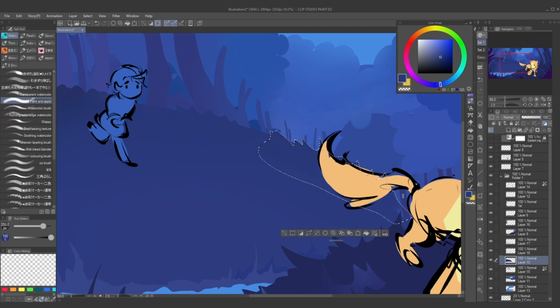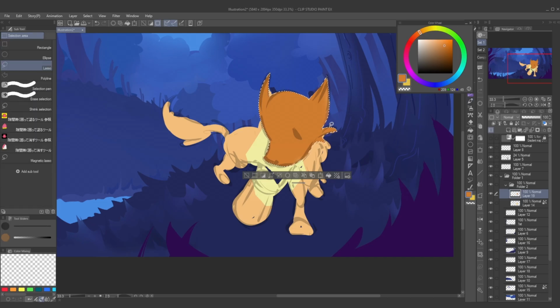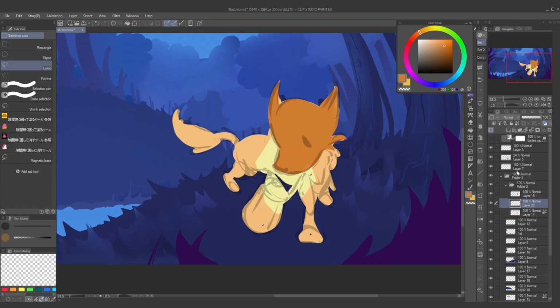Then I started rendering the fox. I used the same method with the lasso tool, creating separate shapes and making sure each one had a clean and appealing silhouette. I placed these shapes on separate layers, which made it easier to shade and adjust them later.